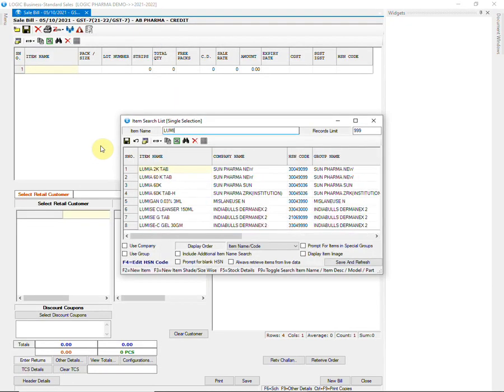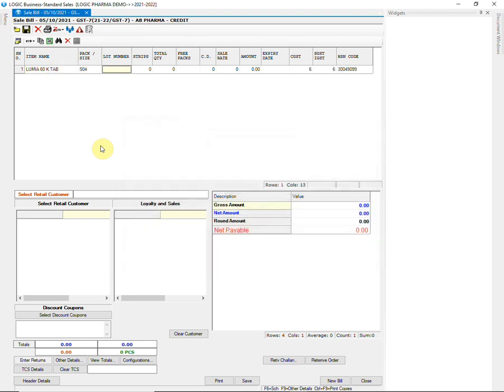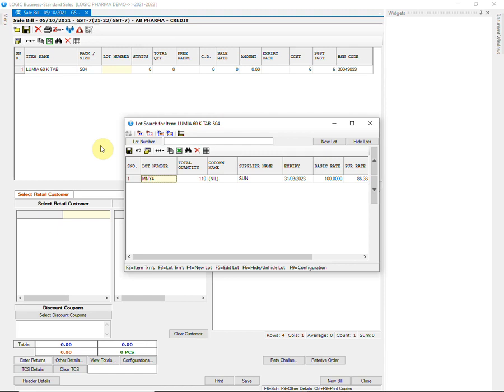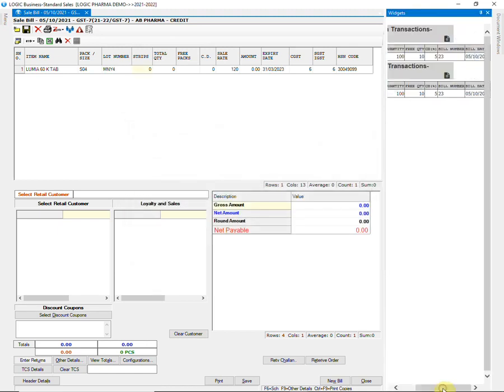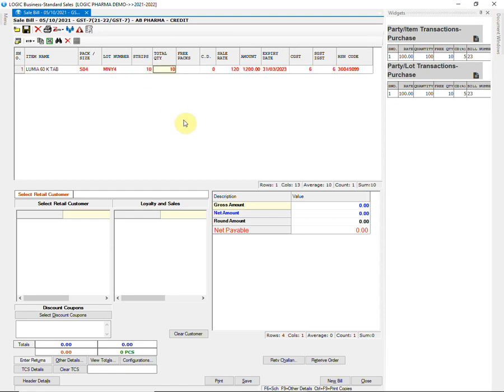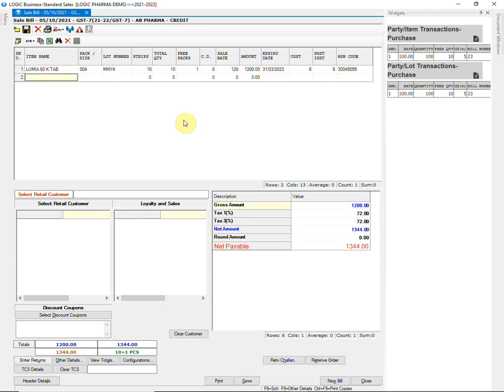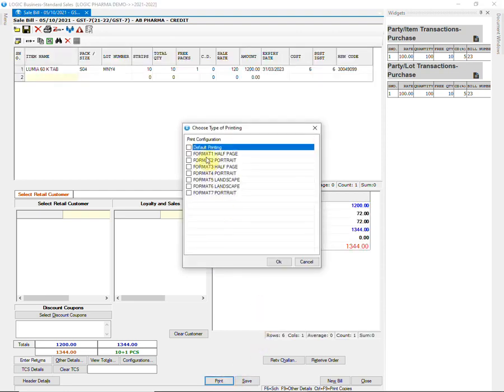Enter the item and select the batch number. You will see that the purchase transactions of the item have appeared on the right-hand side. Similarly, previous sale transactions can also be enabled in widgets. After entering the quantity of 10 units, free quantity of 1 unit has been automatically picked as we had defined in the last purchase voucher. By clicking on Print, the sale bill will get saved and printed. You can get the printing customized according to your requirements.